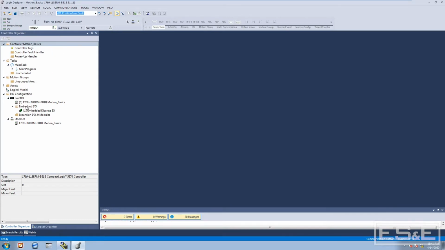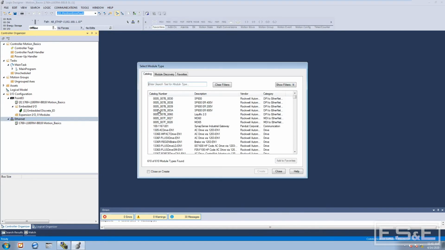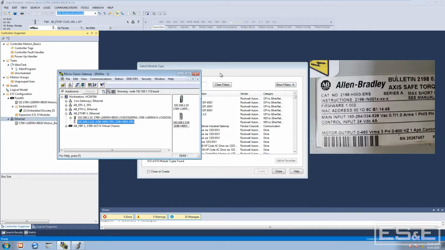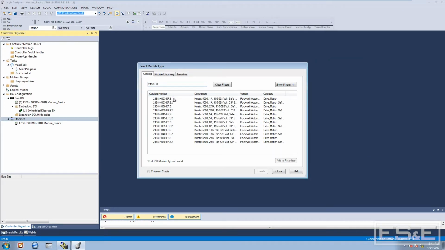In the controller organizer under Ethernet, start by creating a new Ethernet module. Right-click and select New Module. Type the part number of the servo drive you are adding into the search box. This information can be found using RSLinx. It can also be found on the label of the device. In this case, 2198-H003-ERS. Select the drive, then Create.